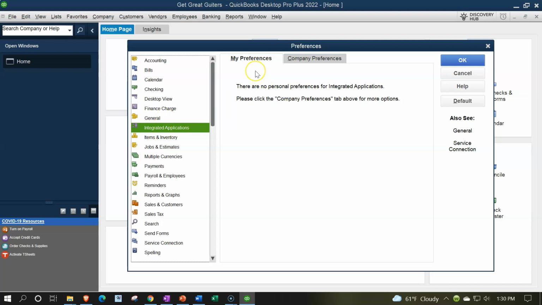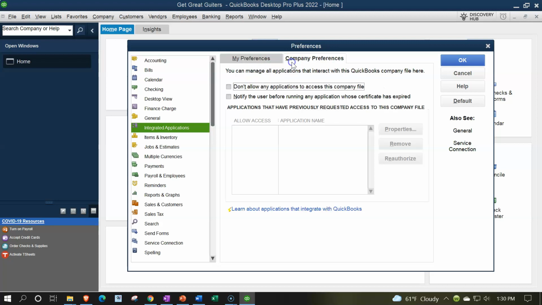Two tabs up top, the My Preferences, nothing's going on there, so we're going to move on over to the Company Preferences. Now, the integrated applications would mean that we have third-party applications that are going to be integrated in some way, shape, or form with the QuickBooks software, which could be applicable if you have specialized type of needs. However, for general accounting purposes, you don't need integrated software. We might go into some special integrations that could be particularly useful in future sections, but for here, we're not going to have any integrations.